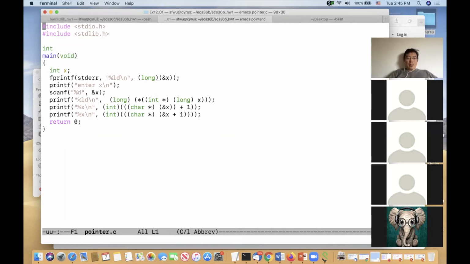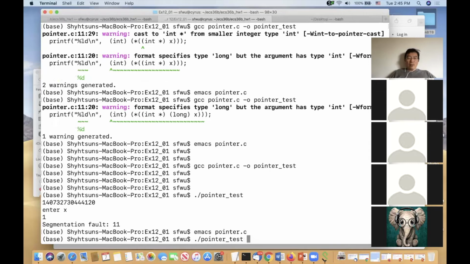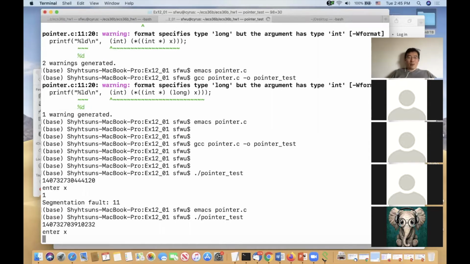But there is a trick you can do. If I run this test, when it asks me to enter a value, I will enter 140.732.73.0444120. I enter exactly, wait a minute, I entered the wrong address. I should enter 3910232. Okay, you missed this: you put 30 instead of 03.